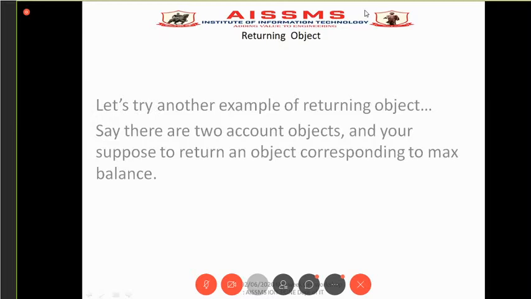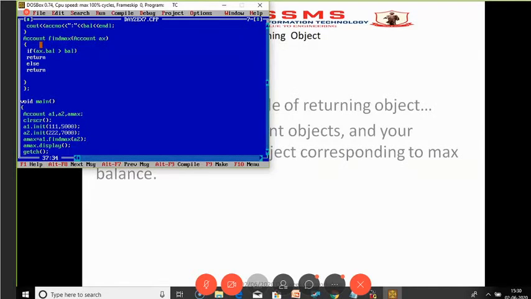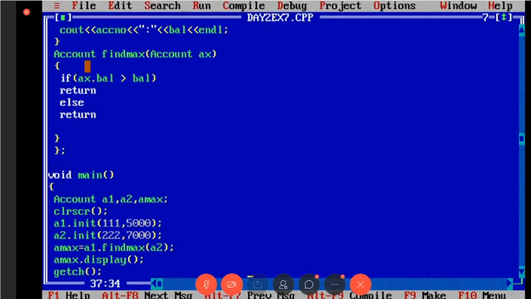Are you getting my point? Someone is saying return bal. Bal is a primitive. What is the type of bal? Double. But your return type is account. How can you return bal? You are collecting it in Amax. Amax is an object. Bal is a primitive. Mismatch will be there. So bal is not right. A1 is also not right because A1 is in the scope of main. It is not in the scope of class, or of find max.